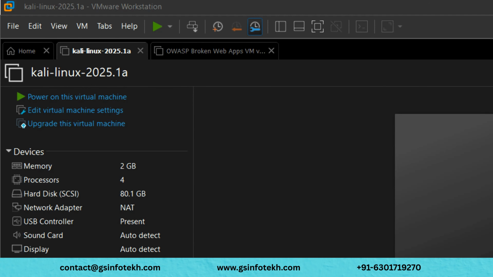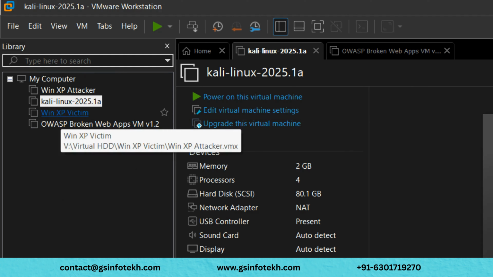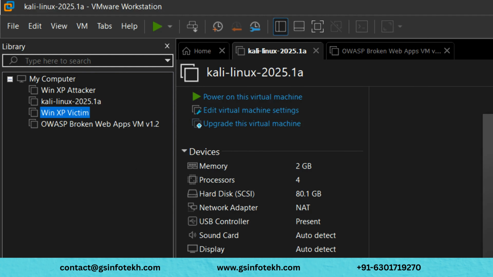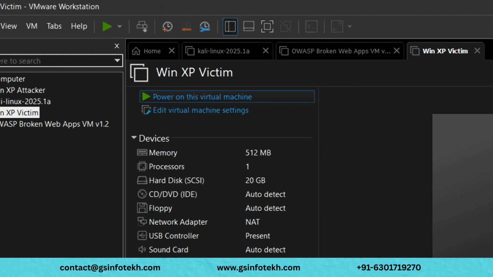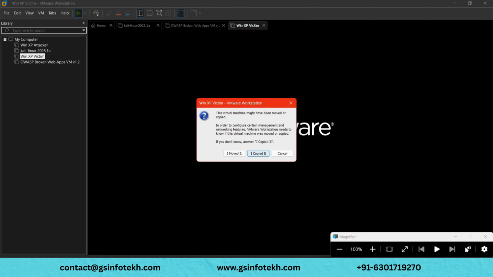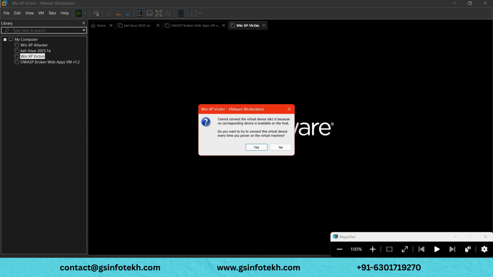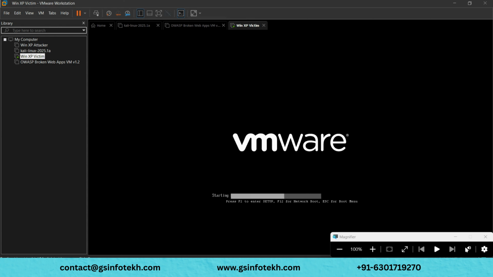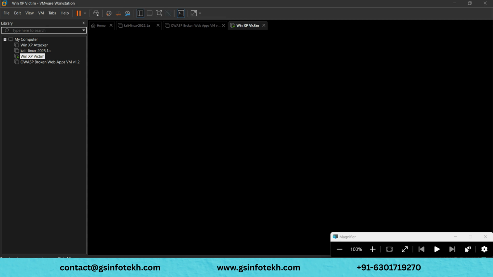So right now I'm going to choose Windows XP victim and power on. Do we need to create the accounts, gentlemen? At least we need two, three accounts, right? Shall we create the accounts? Okay, let's make the user accounts. Actually, one user account password is 1234. So let's make strong passwords.